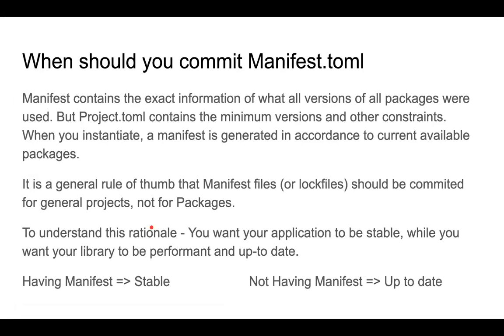Next is, when should you commit the Manifest.toml file? This is not particular to Julia, but general to any package managers like npm. In npm you have package.json and package-lock.json. Package.json is equivalent to Project.toml, and Manifest.toml is equivalent to package-lock.json.